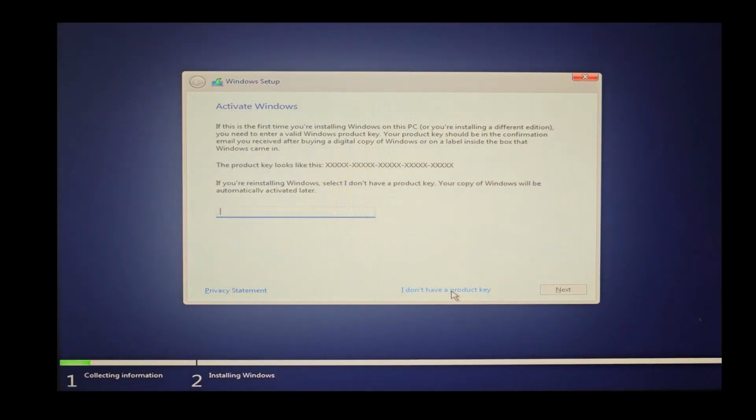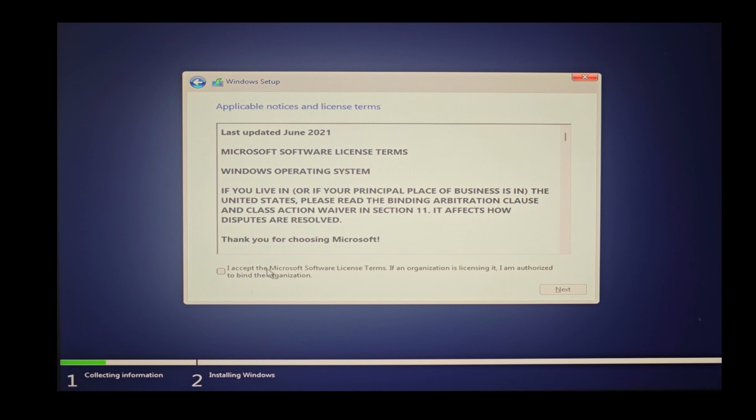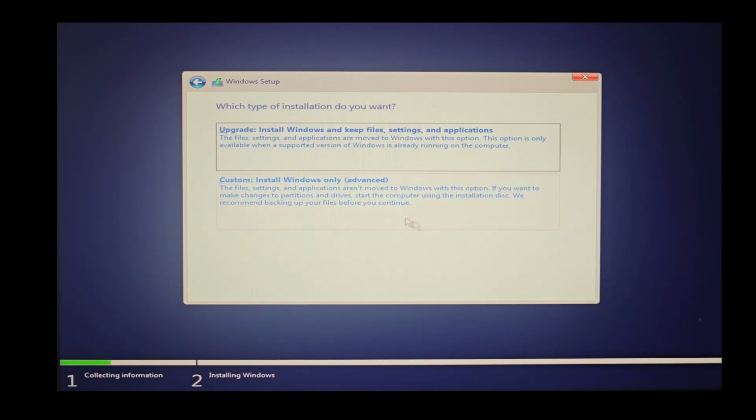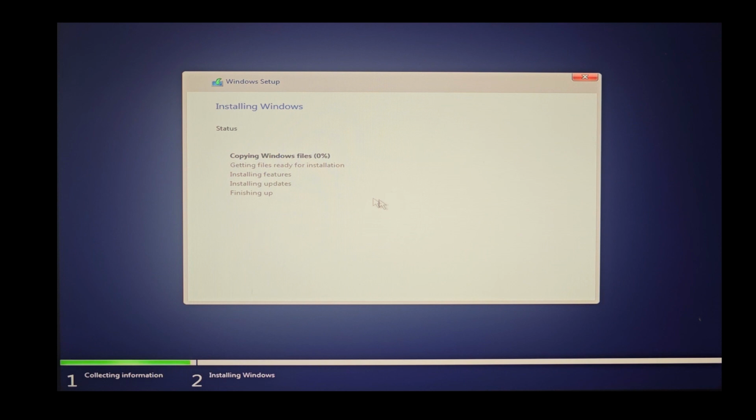Step 4. Continue Windows installation. The disk should now show as unallocated space. Select the unallocated space on your GPT disk and click Next. Windows will begin the installation process. Step 5. Complete Windows installation.